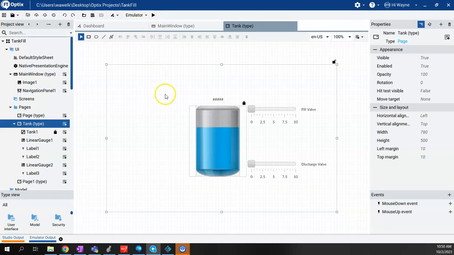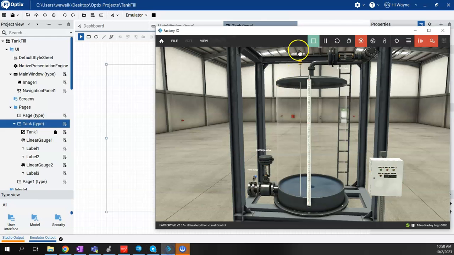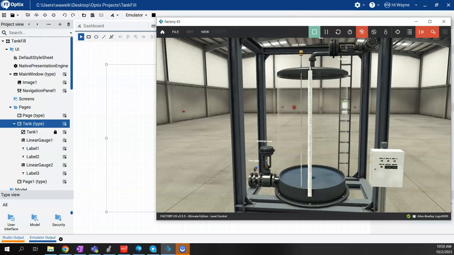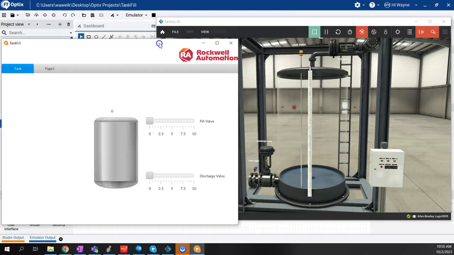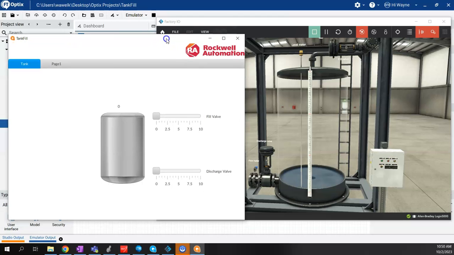I'm now going to show how this works with the emulator. So I'm in emulator mode, which will basically open up an emulator window in Optix. I'm going to get my FactoryIO scene back up here again, and the emulator is over here, and I just drag it over.